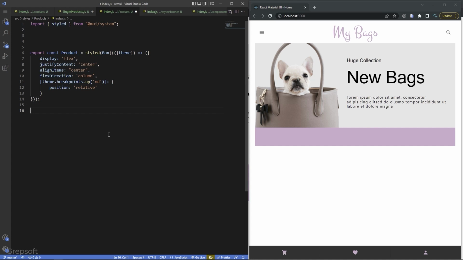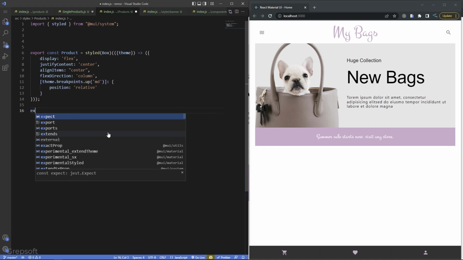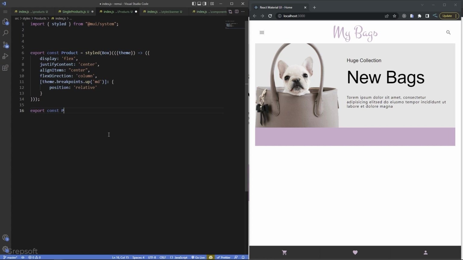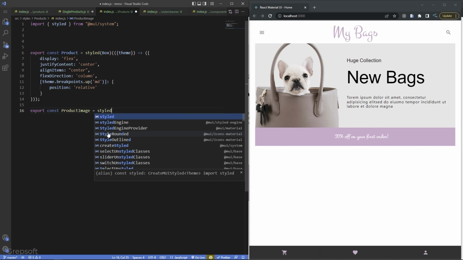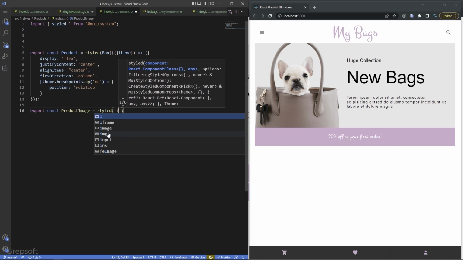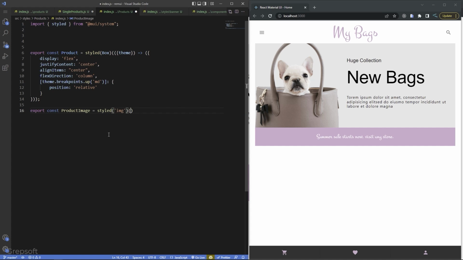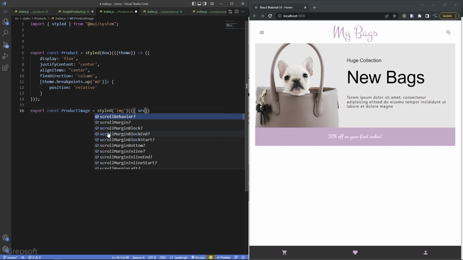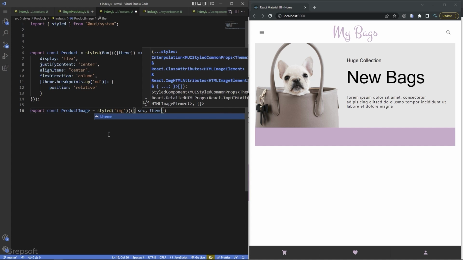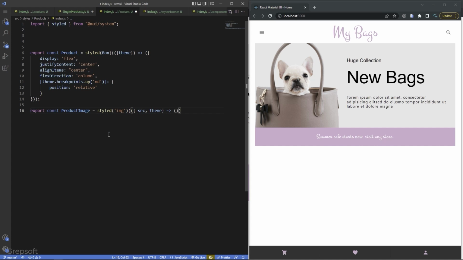And now the next thing I want to do is a product image. So it'll be export const ProductImage, right? Again, a styled, and this is going to inherit from image. And whoa. All right, so this will need two props, a source, and whoa, that's not what I wanted. I want a source and I want a theme.